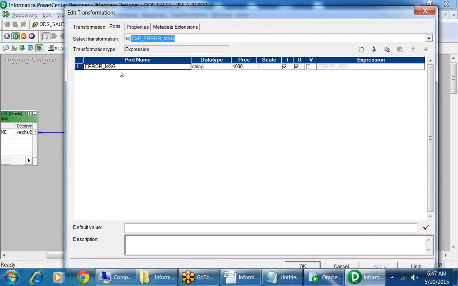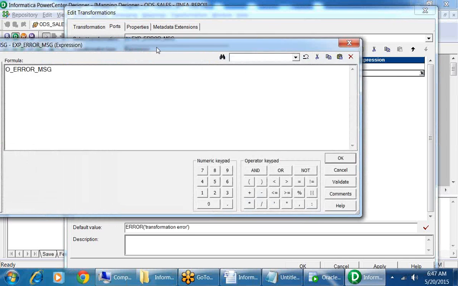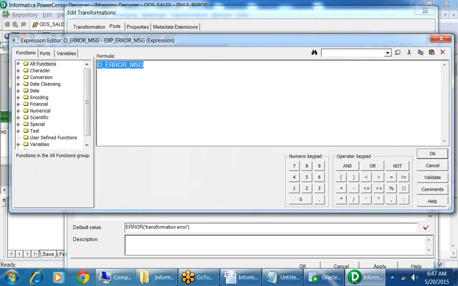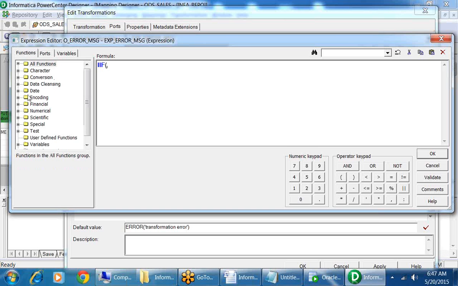So this is my error message. I'll define this as an input, and I'll define another port, an output port called error message, and I'll define it as a string of 4000, and this is going to be an output port. So the expression is, whenever my error message is not null, then I have to stop that.